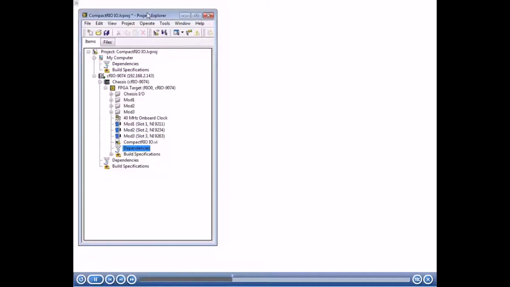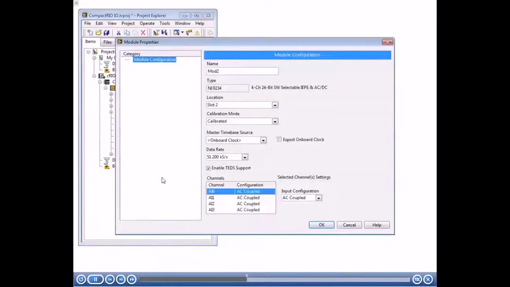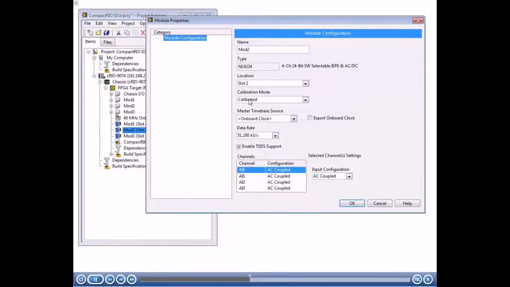Okay, now we're in LabVIEW and we have a project where we have a CompactRIO FPGA target. What we want to do here is configure the data rate of our 9234. Notice our 9234 is right here. We can do this statically by right-clicking our module for the 9234 and going to Properties. Here we see our module configuration, and what we're interested in is the data rate.